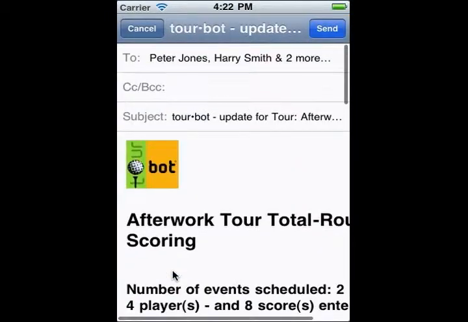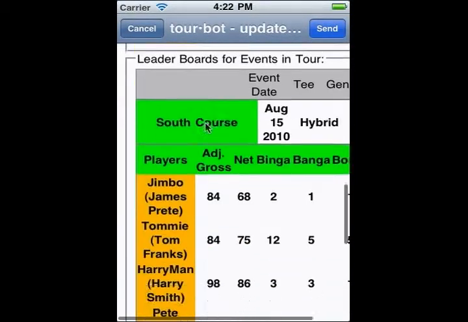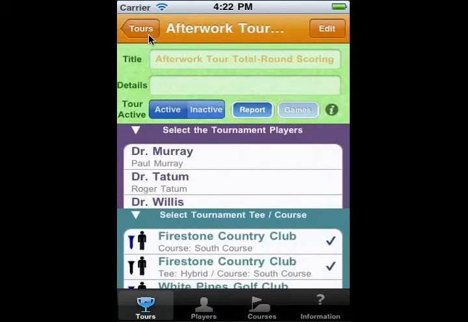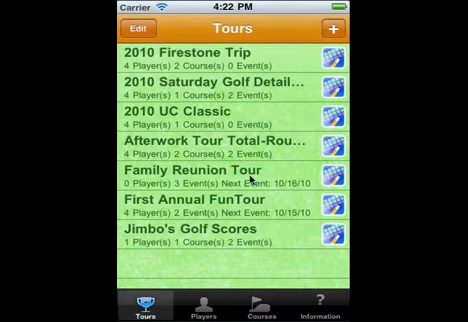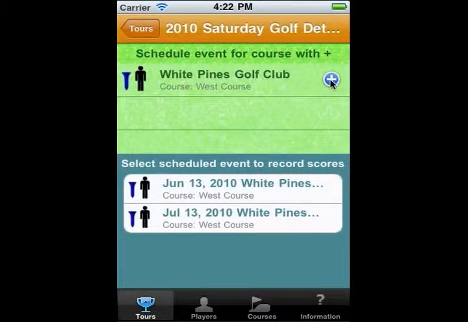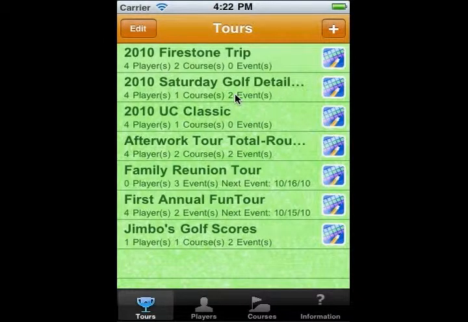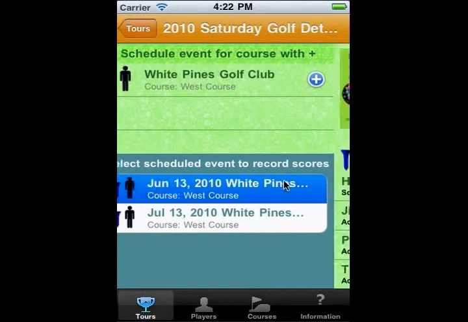Detailed scoring for an event is almost exactly like total round scoring, except that you score each hole for each player one at a time, and you have the option to record other information about the player's performance on that hole at the same time. Start by selecting the tournament that you set up to do detailed scoring. The scheduled events will appear, and then touch the event you wish to score.